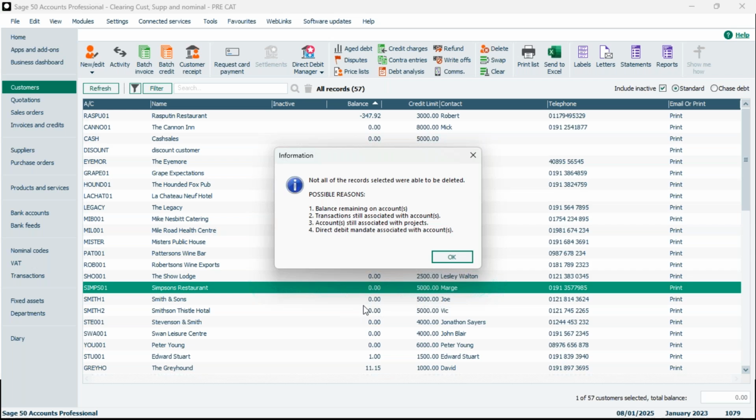But also it won't allow us to delete records if they are associated with projects. So if they're tied into a project record, or if you're using Go Cardless and you have a direct debit mandate on that account. Okay, now they're not as common, so we're not going to go too far into those ones, but they are also reasons. So if you've already eliminated the balance and that there's no transactions, those are your next places to have a quick look.